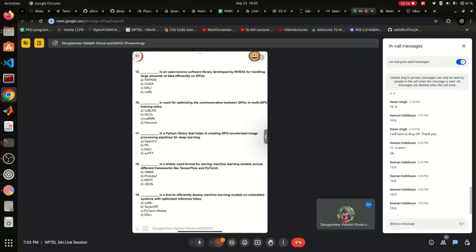15 is D, rapids. In fact, all of CUDA and UML, you can say they are more tuned towards computation, and DALI is more towards data augmentation, data loading, those options.